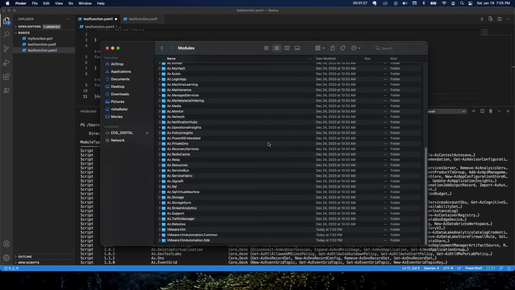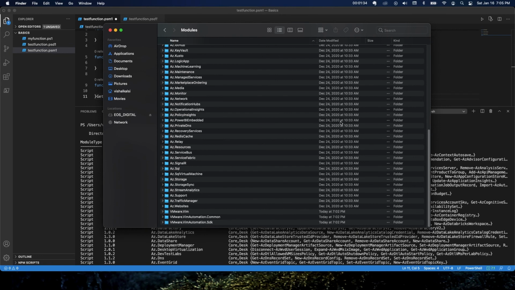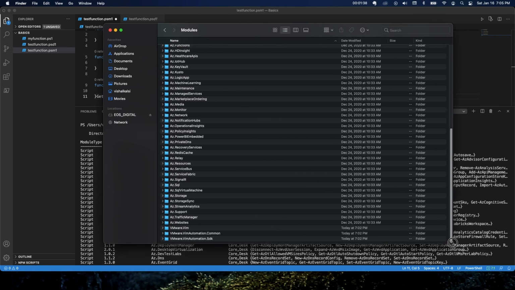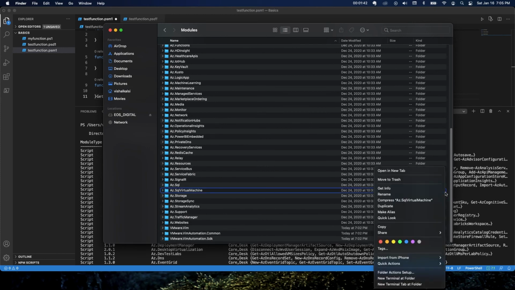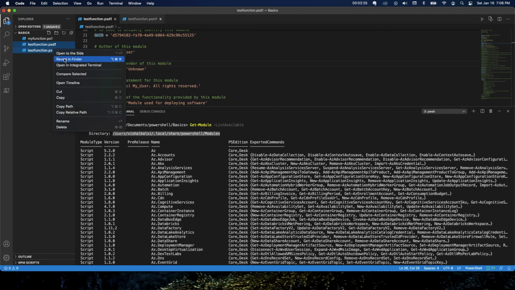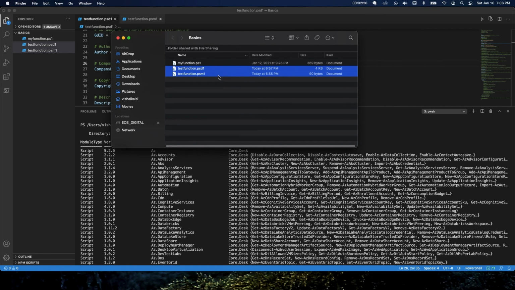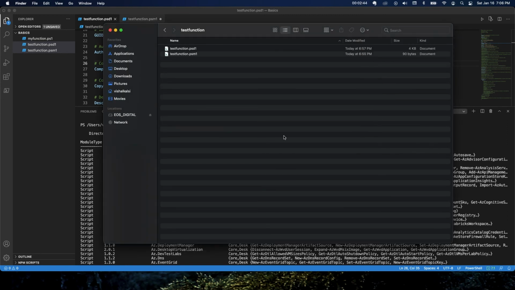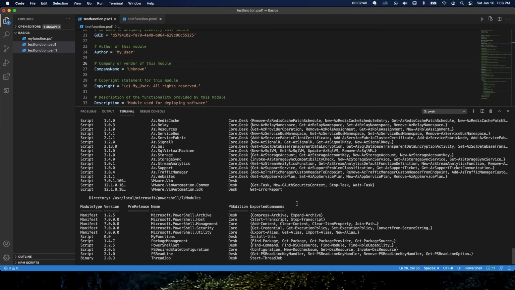Okay, one of the main rules, and this you must remember: when you create your own modules and place them in one of the three directories, you must have the folder name the same as your PSM1 file. This is the most important rule. If you don't give the same name, it's not going to list in your PowerShell. So let me create a new folder and I have to call it the same name, test function. And inside that, I need to place my files, so let me go to this folder and copy these.